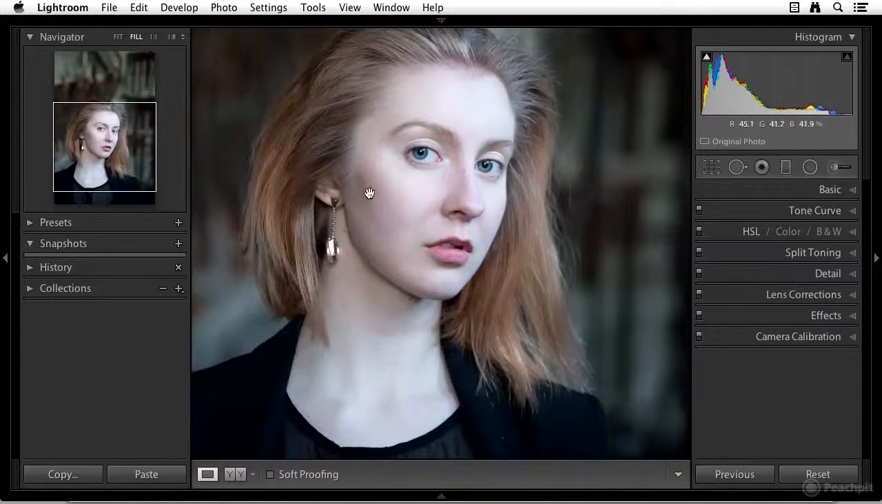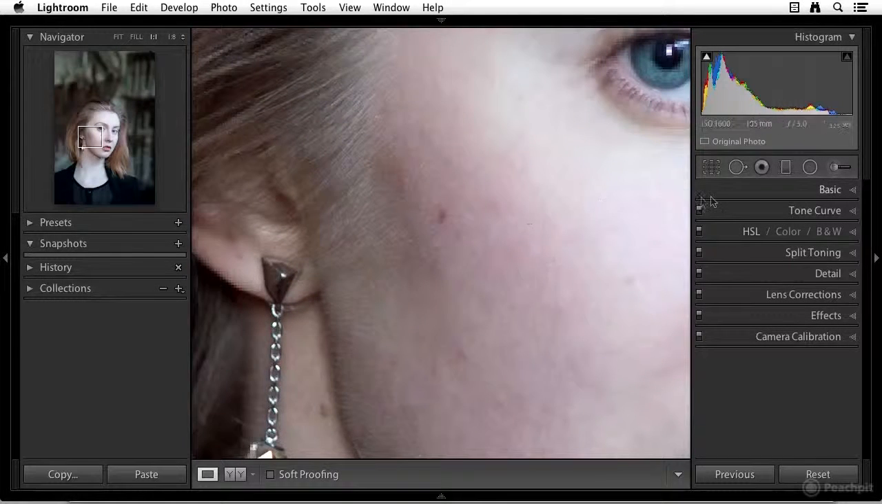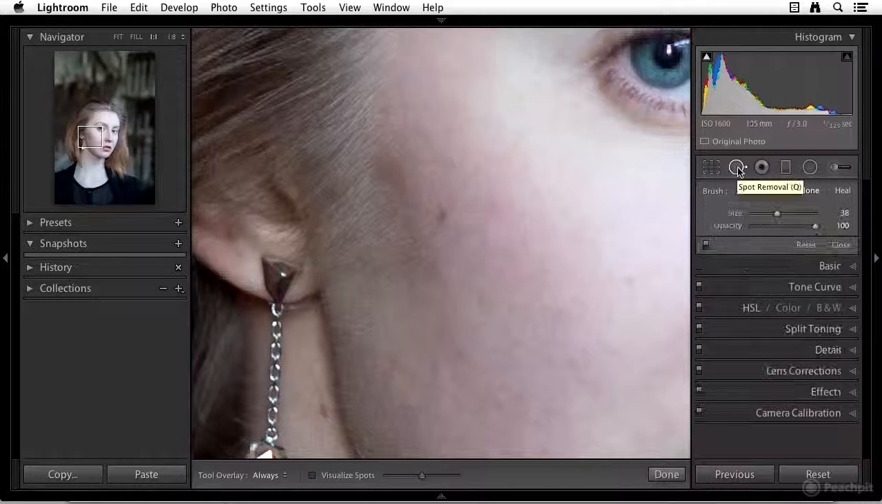Okay, let's get started. So I'm going to enlarge the image by clicking on it, and I'm going to come over here to the tool strip underneath the histogram, and I'm going to select the spot removal tool. And you can see we have a choice of either clone or heal. Now, for this kind of work, I almost always use heal. So I'm going to select heal now, but I'll show you the difference.